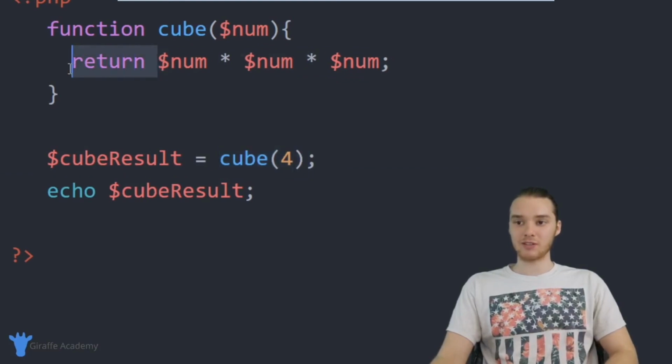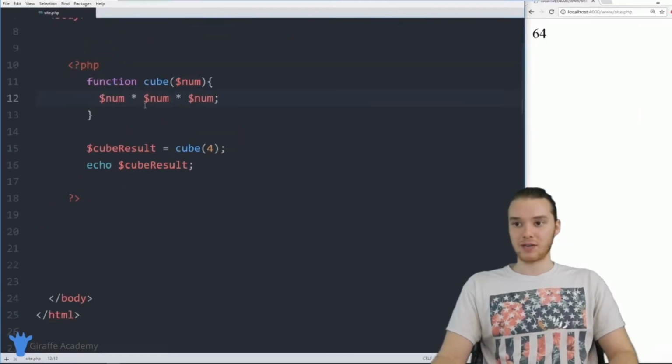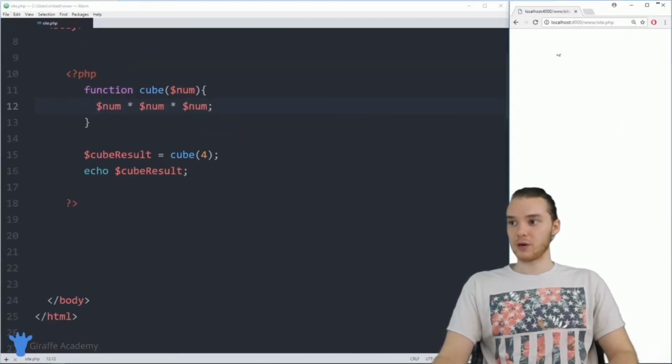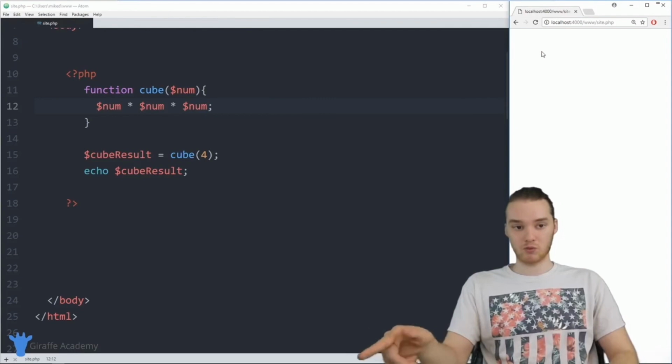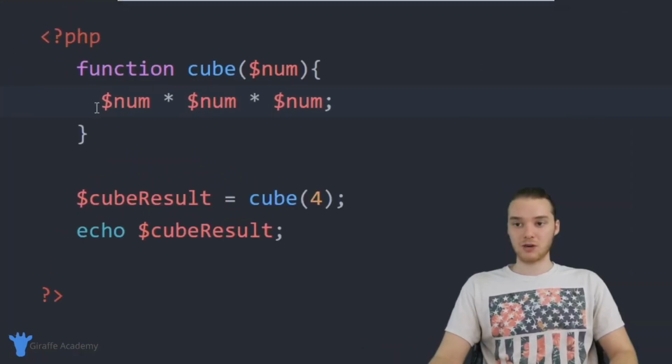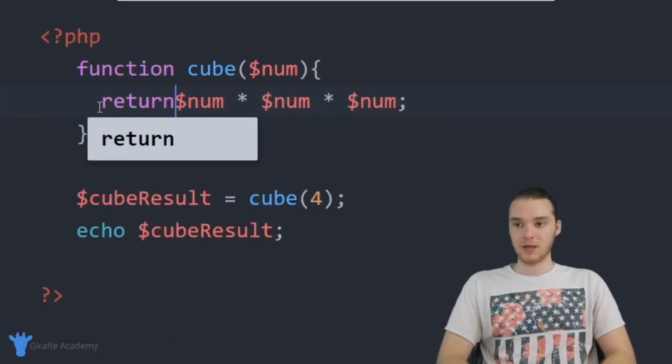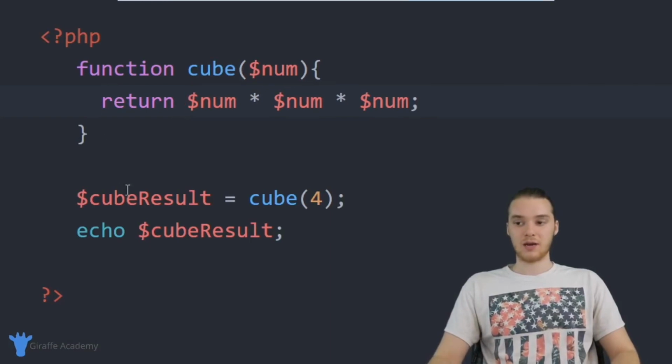If I got rid of this return keyword, so if I just put this line over here, you'll see that we don't get anything. That's because nothing was returned from this function. But when I put the return keyword here, then everything works and we're golden.